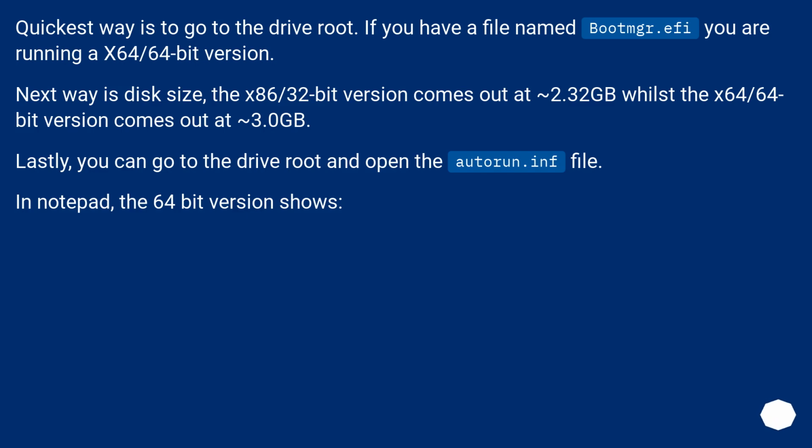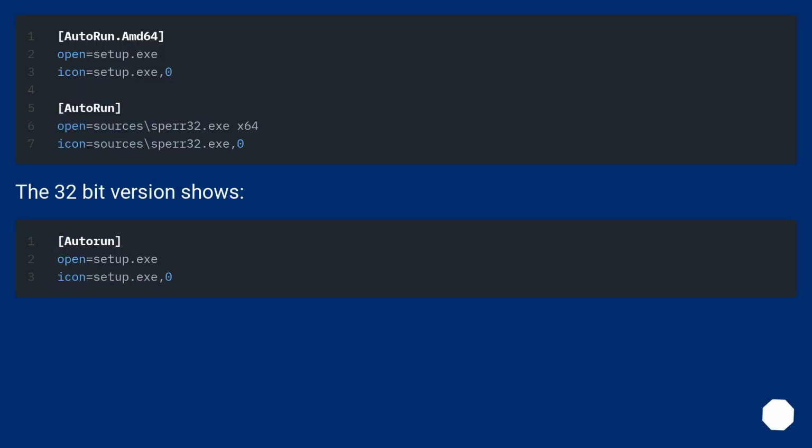Lastly, you can go to the drive root and open the autorun.inf file. In Notepad, the 64-bit version shows. The 32-bit version shows.